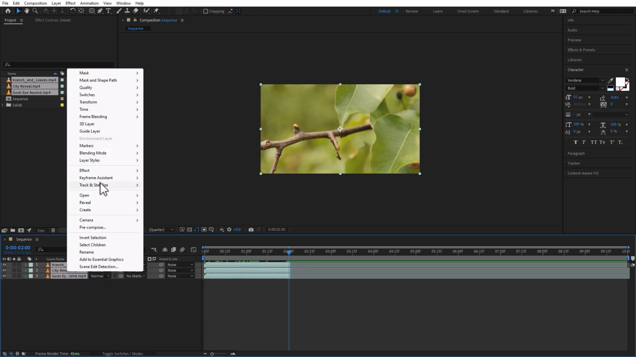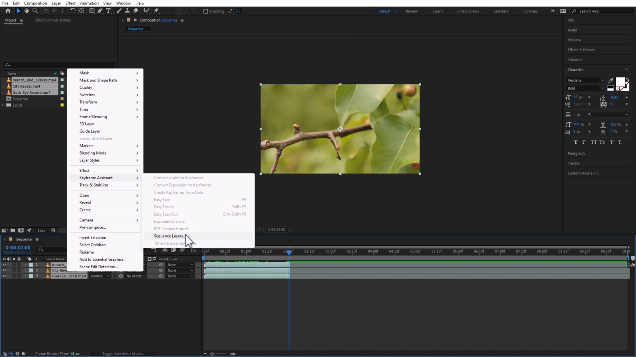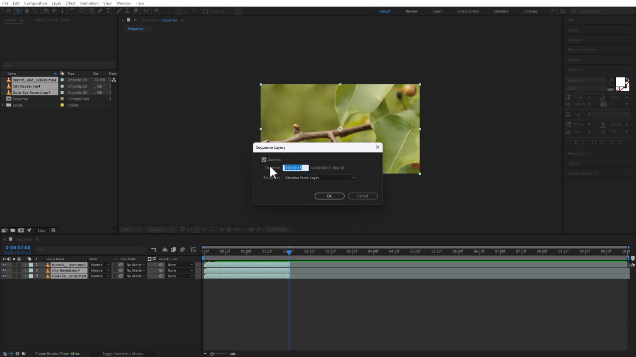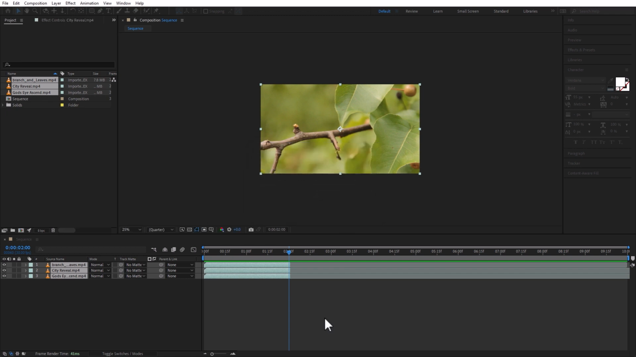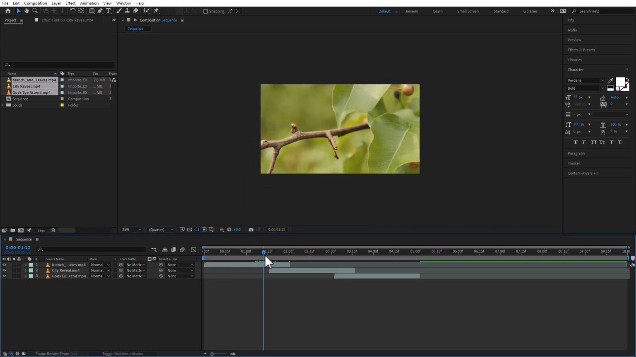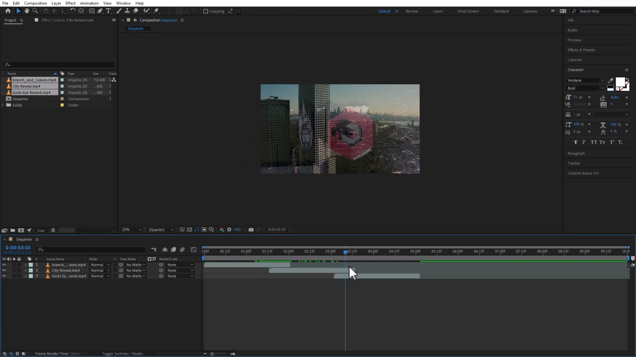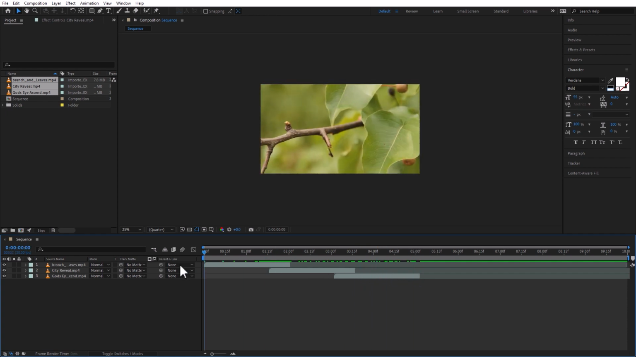They're still selected. So right-click, Keyframe Assistant, Sequence Layers. And now overlap, dissolve front layer. And this is what we have. The one layer dissolves into the other. And that's really cool. Now, I'm going to undo that.